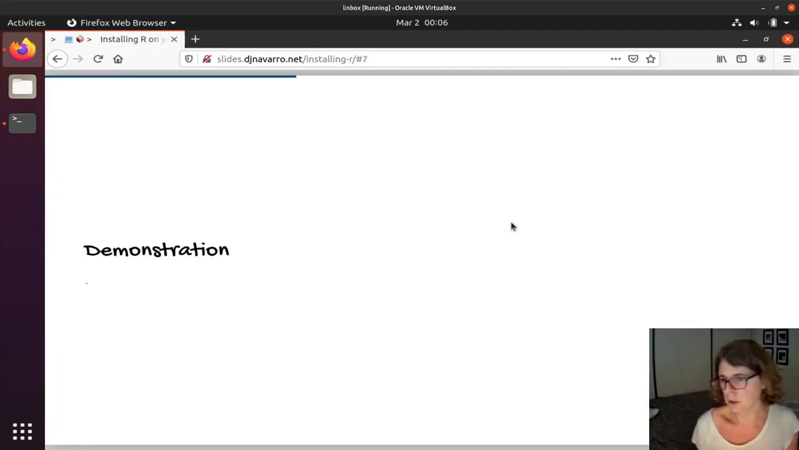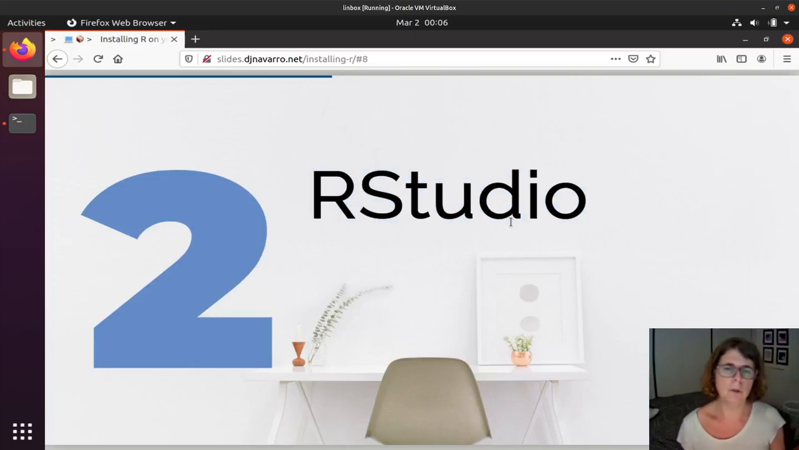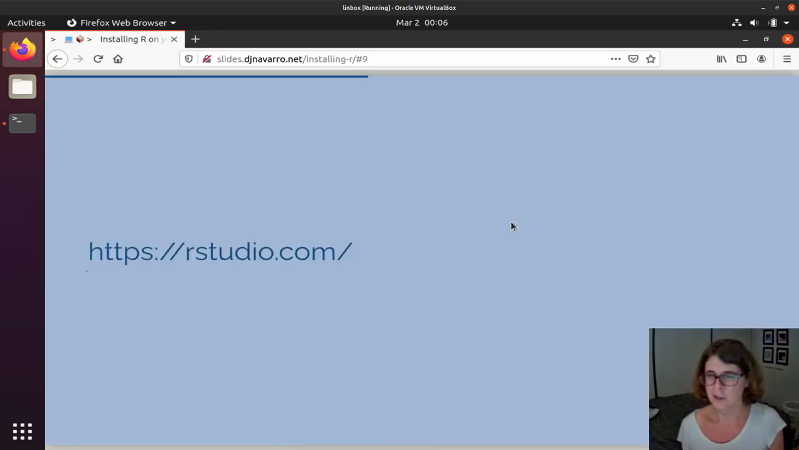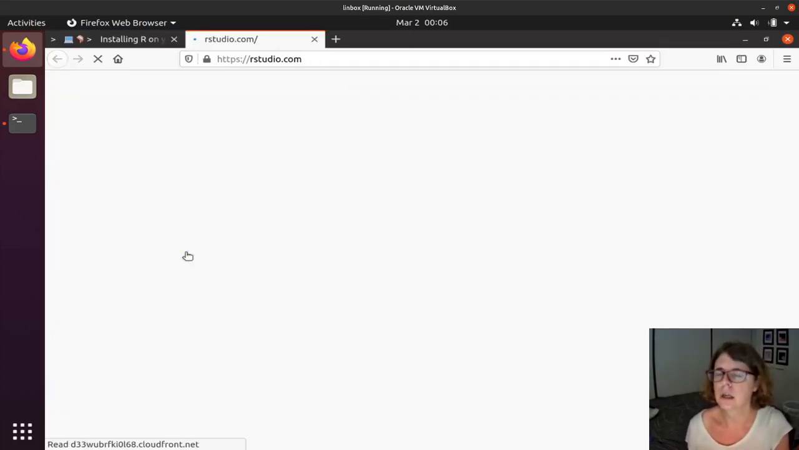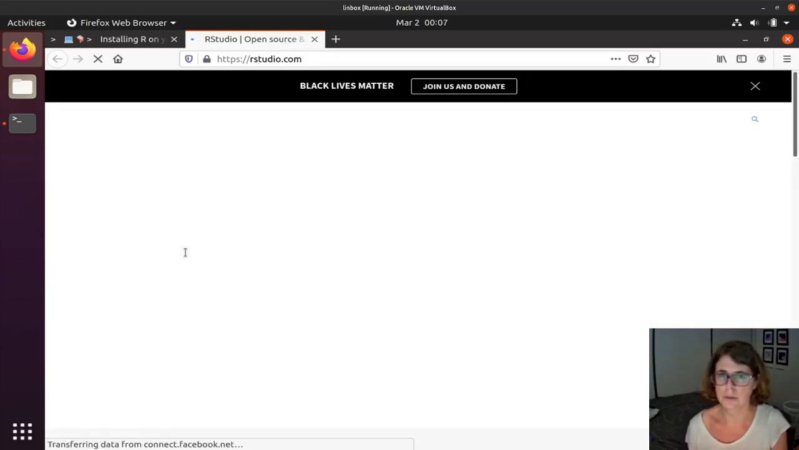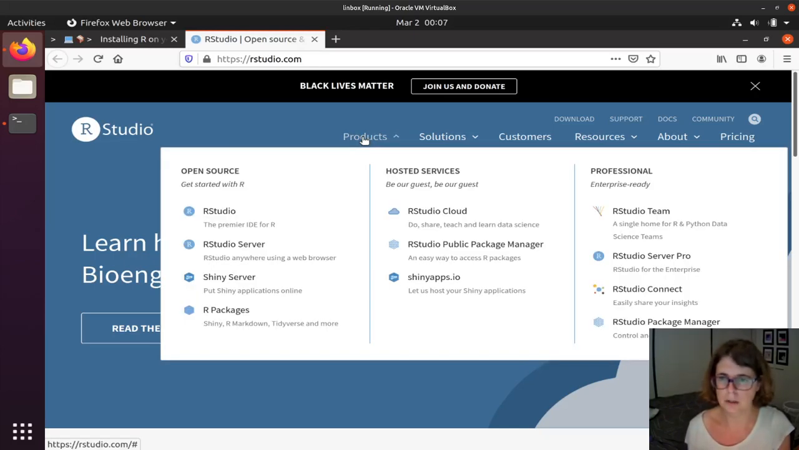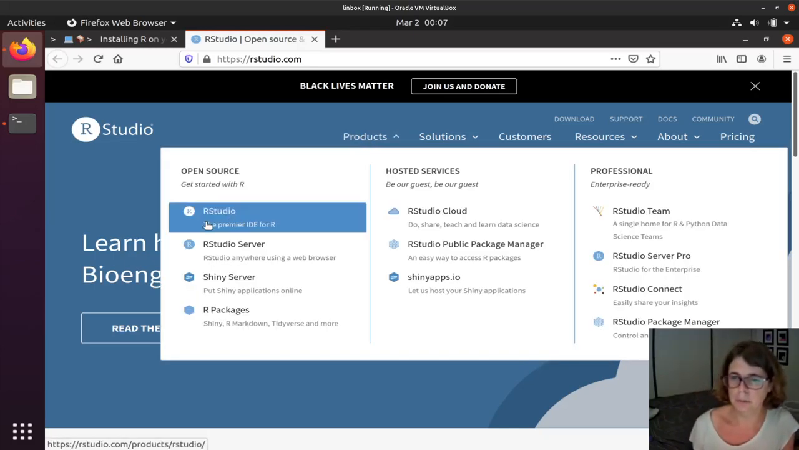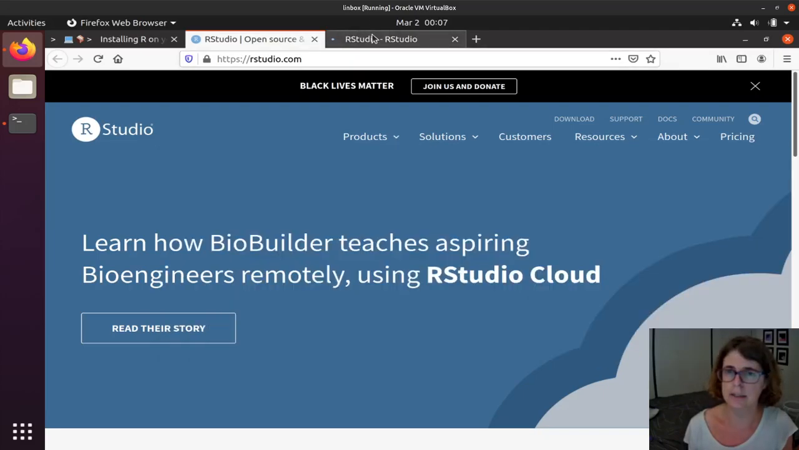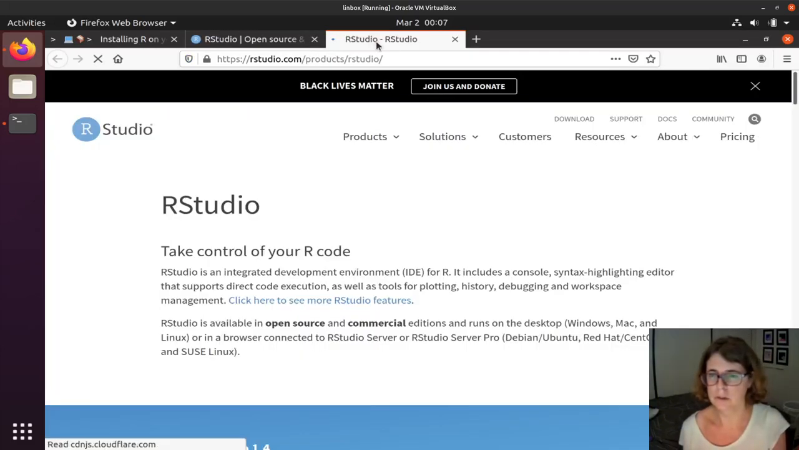Here we go. So if we want a nice, pleasant way of interacting with R, it would be nice to have RStudio installed. To do that, I go over to rstudio.com. I'll click on that link, and up comes the RStudio website. If we click under Products and go RStudio, the premier IDE for R, it's decided again to open things in a new tab, because obviously I know what I'm doing.